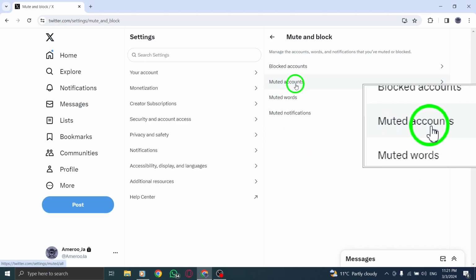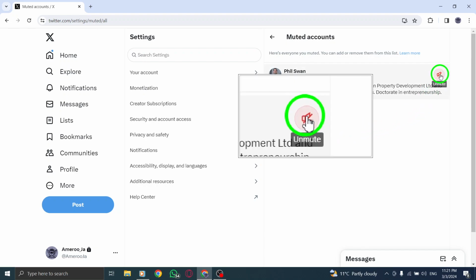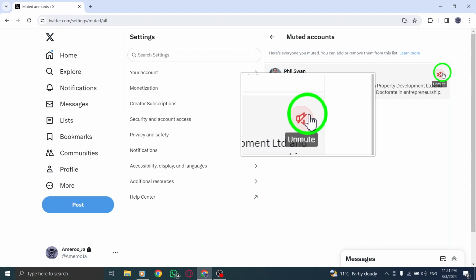Now, click on Muted Accounts to access the list of accounts you have muted. Here, you can view the accounts and make changes as needed. If you wish to unmute an account, simply click the Muted button next to the account. This will remove the account from your muted list.